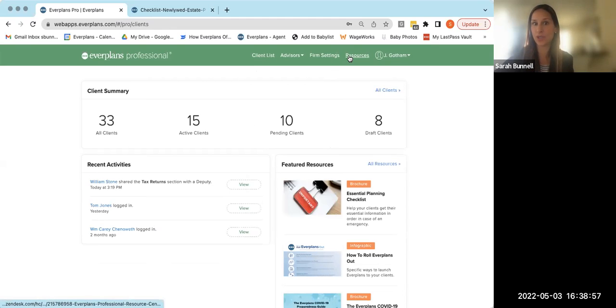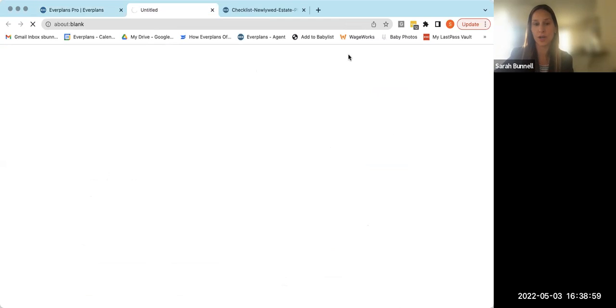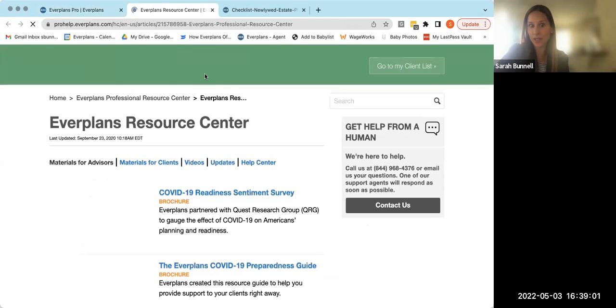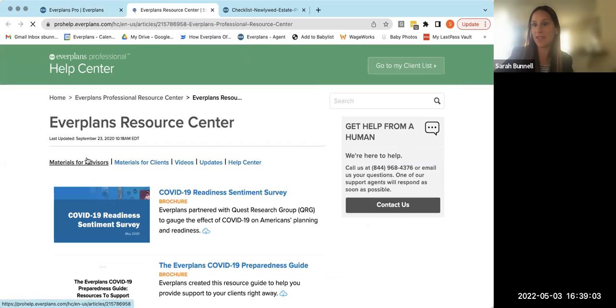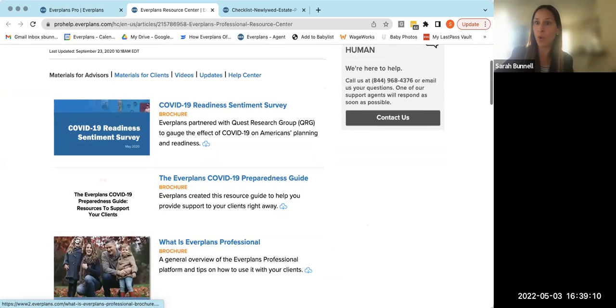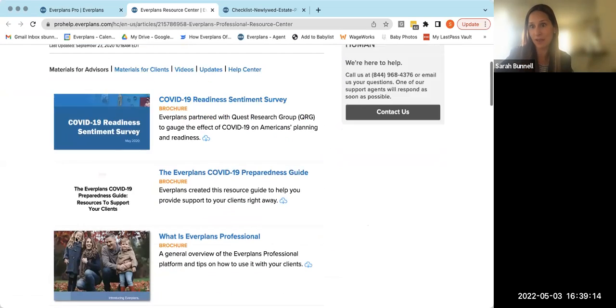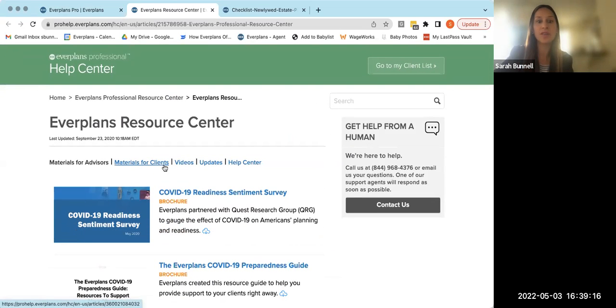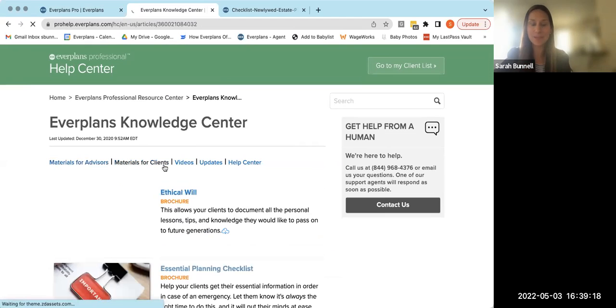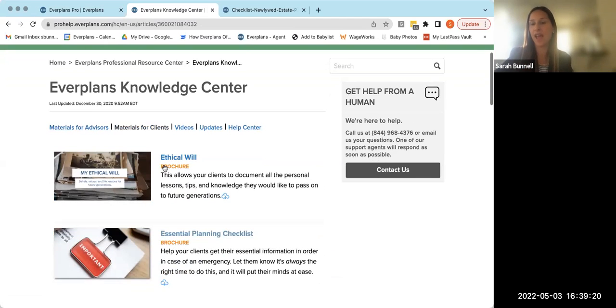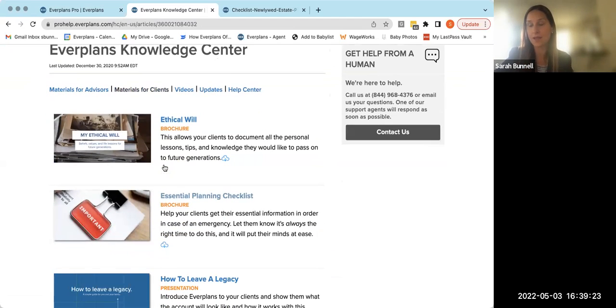When you click on this resource button in your dashboard, it brings you to the Everplans Resource Center. We have the information organized really simply: materials for advisors. This will help you use Everplans more in your practice. It will help you get the most out of your investment in Everplans. And then here we have materials for clients. These are materials that are helpful to use with your clients.